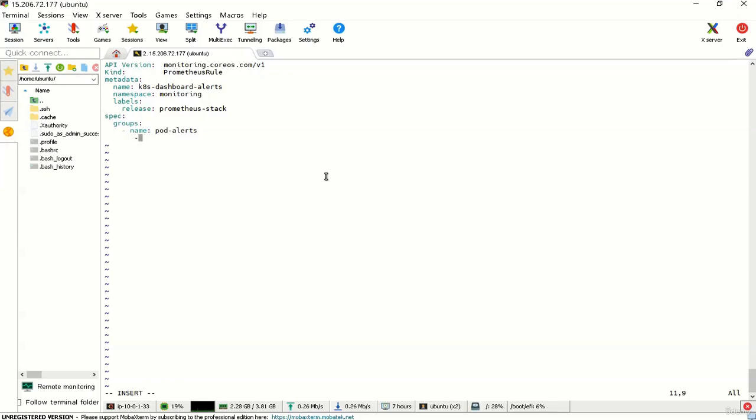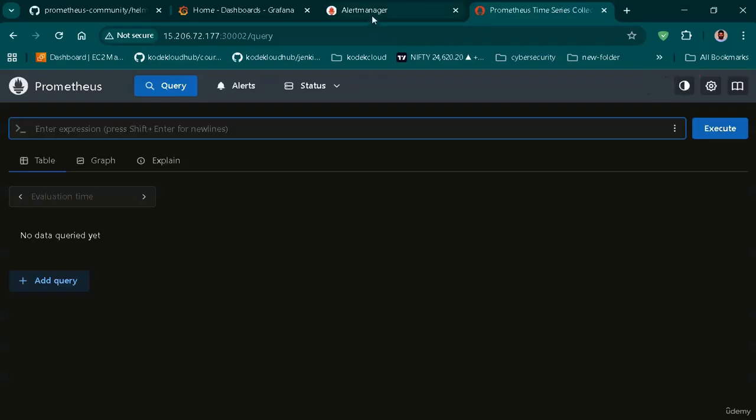Okay, so now alert. No, we have to give rules first, and then alert. I'm writing the rules, right? So one of the alerts is pending pods alert. Now the expression. Let's try to get the expression from the Prometheus dashboard only.